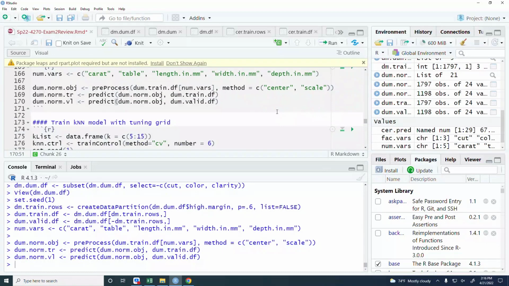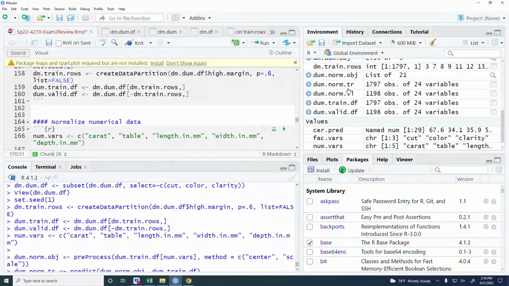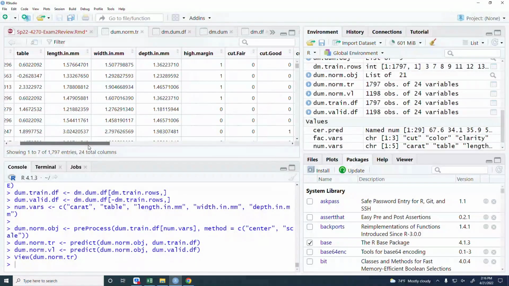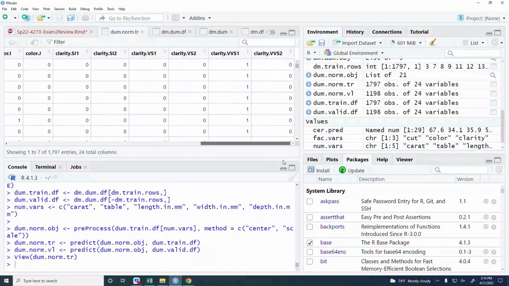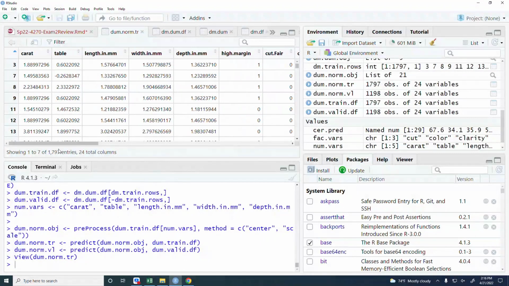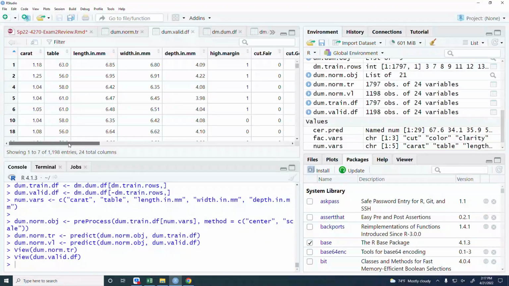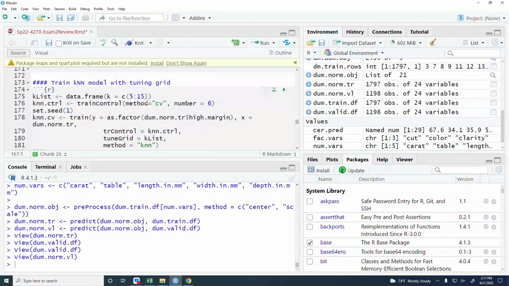Okay. All right. So now we have the partitioned data, dum.norm.tr. You see that all the numerical variables are z-scores. You have the target and then you have all the dummy variables as is. The preProcess only processes the numerical variables to z-score. Same is the case in valid, dum.norm.valid. All right, so now we're going to train.